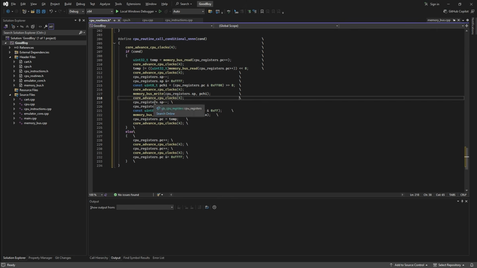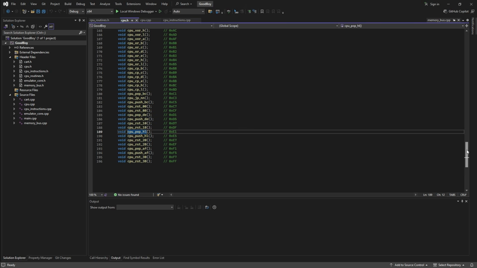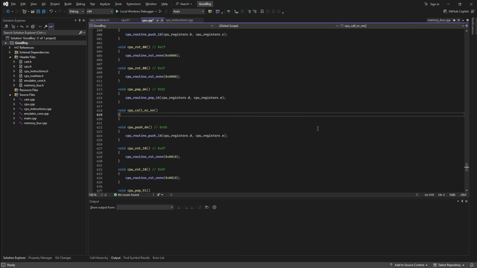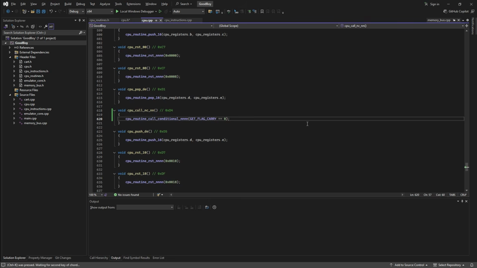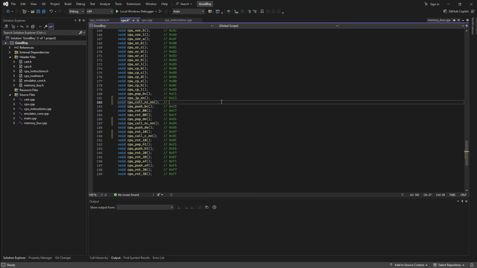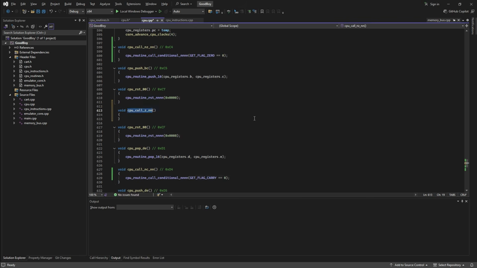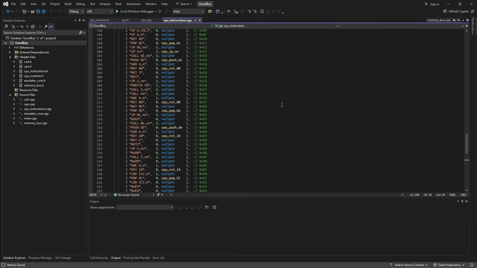Note that on actual hardware, the operand address is read even when the condition is false. This routine covers opcode D4, where the condition is that the carry flag is not set, opcode DC, where the condition is that the carry flag is set, opcode C4, where the condition is that the 0 flag is not set, and finally opcode CC, where the condition is that the 0 flag is set.